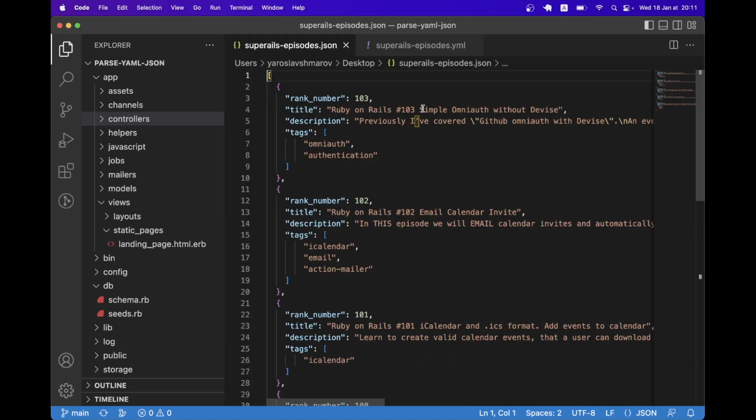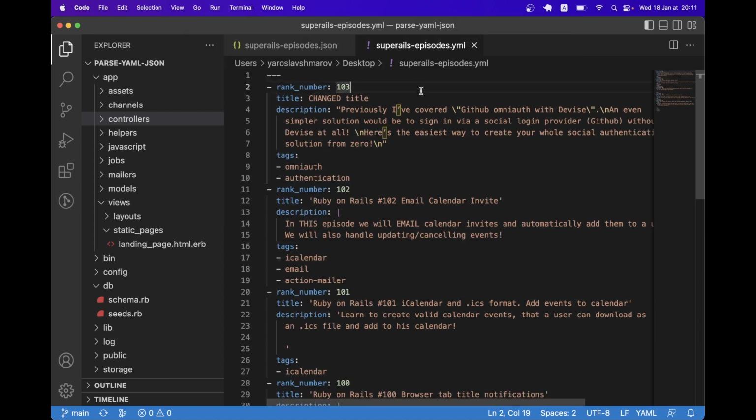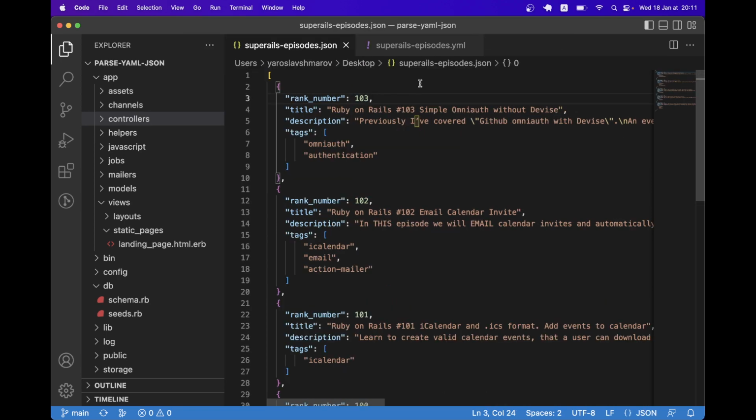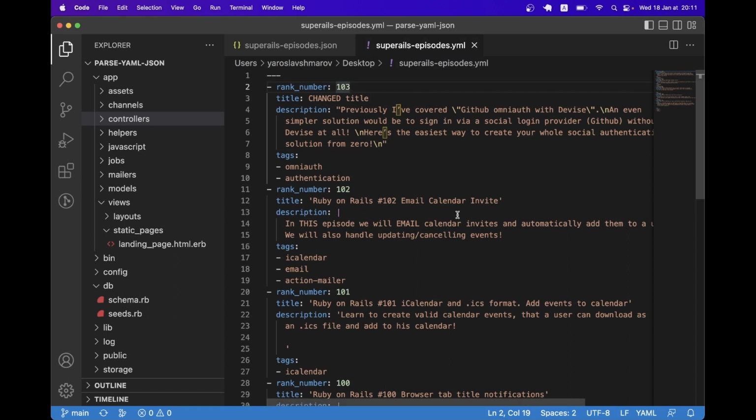So here is a JSON file and here is a YAML file with the same kind of data, a list of recent SuperRails episodes. Now, personally, I prefer YAML to JSON because it is a bit cleaner and more readable. But it doesn't really matter for this episode. We are going to try using both.